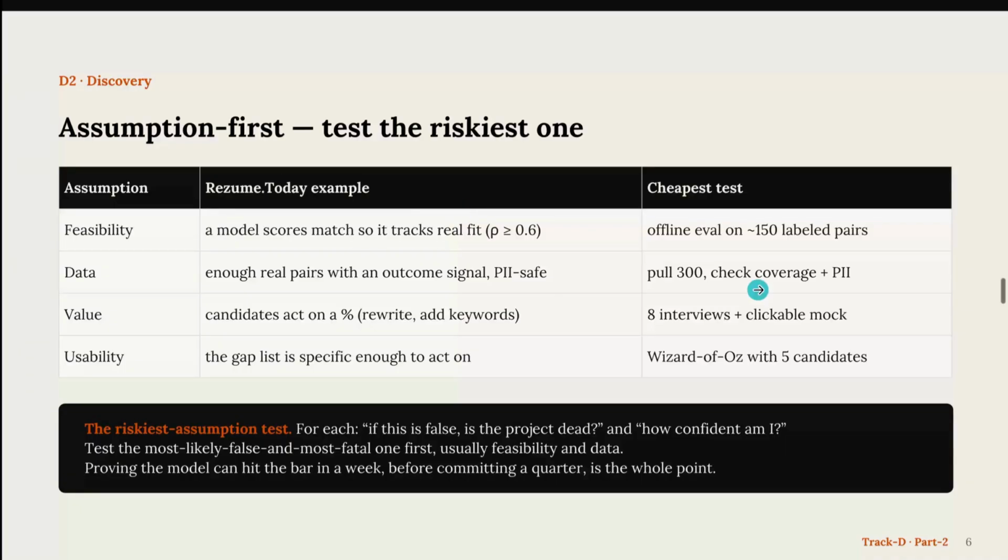Is there enough data for us to label, for us to check the coverage and the PII information, and run this through? Are there enough real pairs of data with outcome signal or exhaust data that we can run this exercise on? Value: candidates act on a percentage. We need to understand how much percentage of the resume matches that we have given will the interview candidate act on. Eight interviews plus a clickable mock could be our cheapest test that we could run.